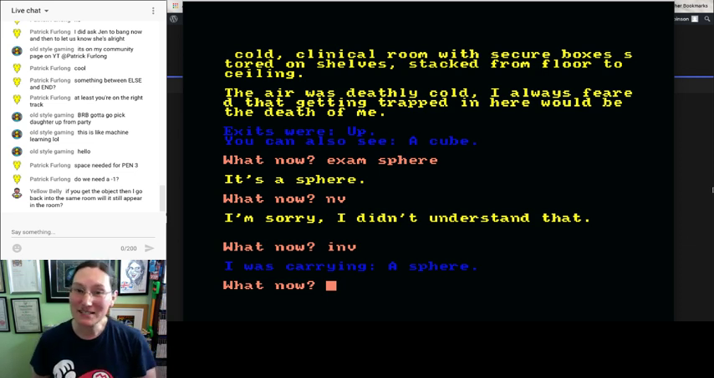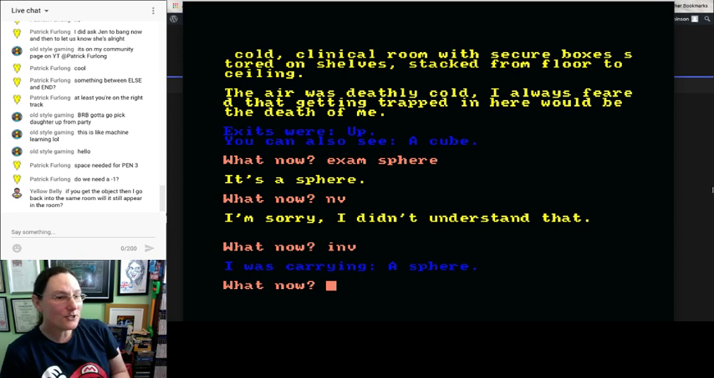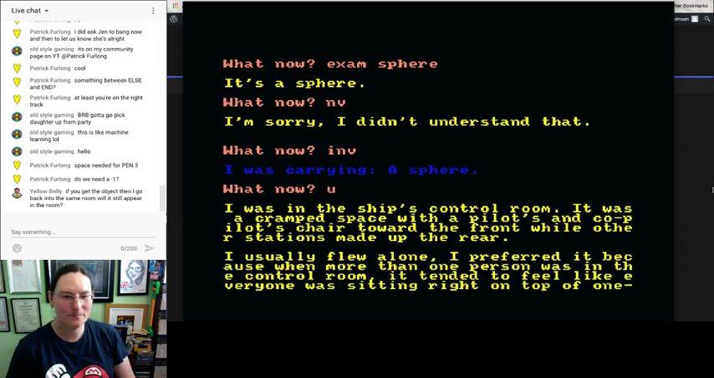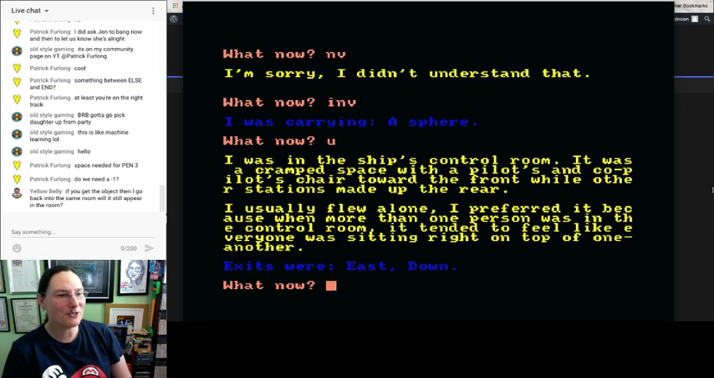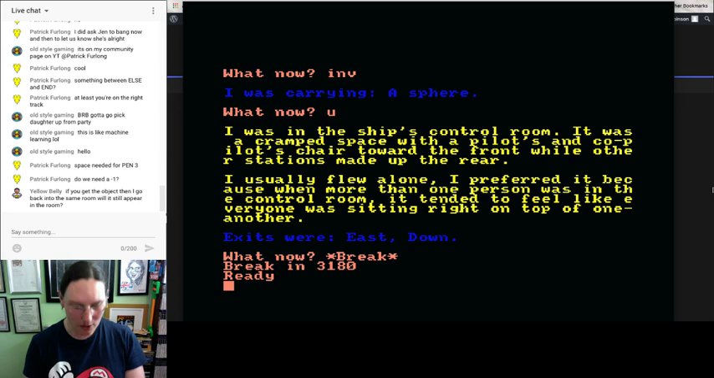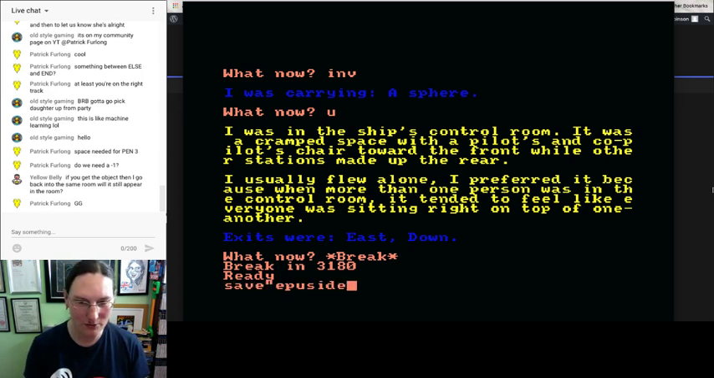Now Yellowbelly's asked an interesting question. If you get the object, then go back to the same room, will it still appear in the room? Let's go up and find out. No, it won't, because the object's position has been changed to -1, which is the inventory. But we can't drop it yet. So, let's go back. We now know it works. Save episode 1.